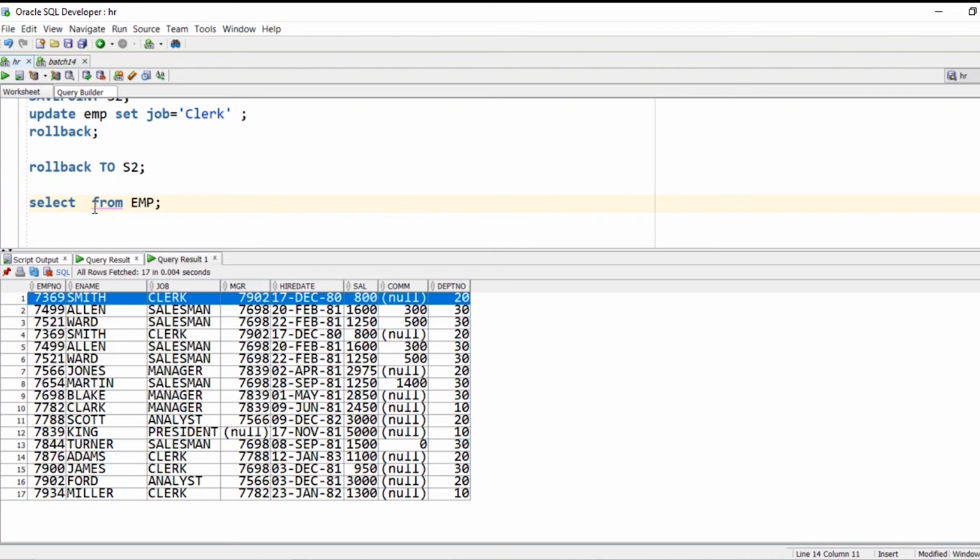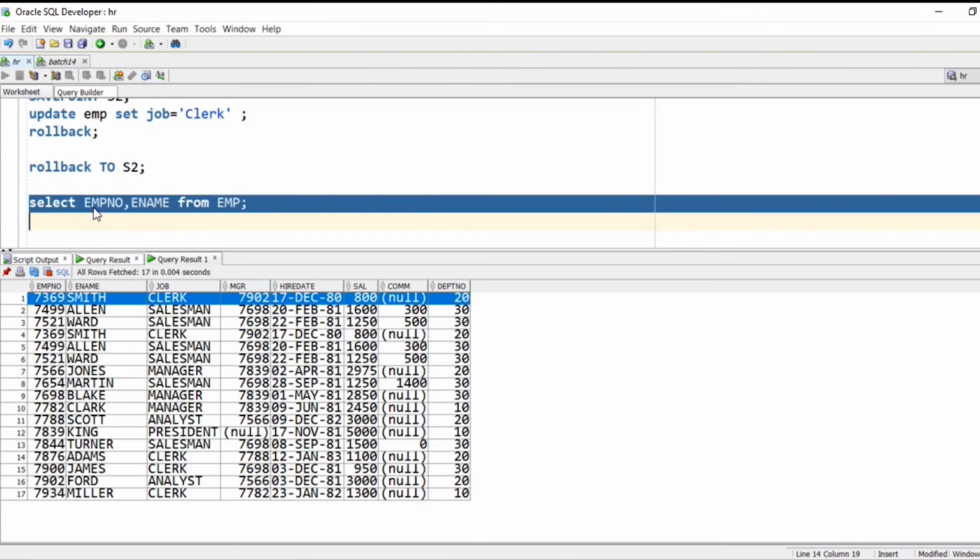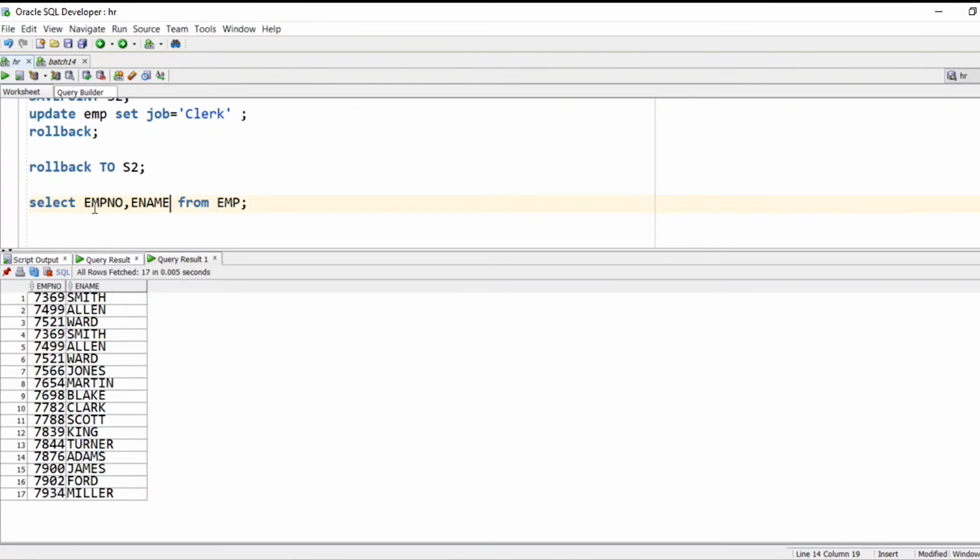Now if I mention employee number, employee name, it displays only the required column information in the select statement. Select statement will help us to retrieve the data from the table. If you mention the star, it represents all the columns of the table. If you mention the required columns, it displays the required column information from the table, right?